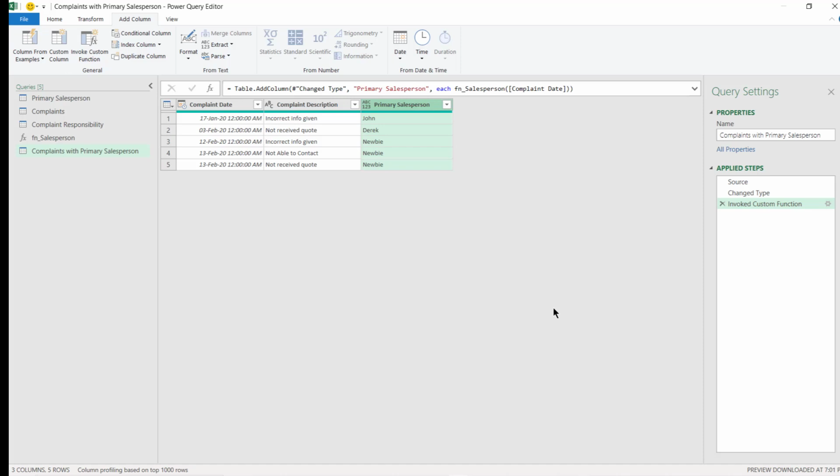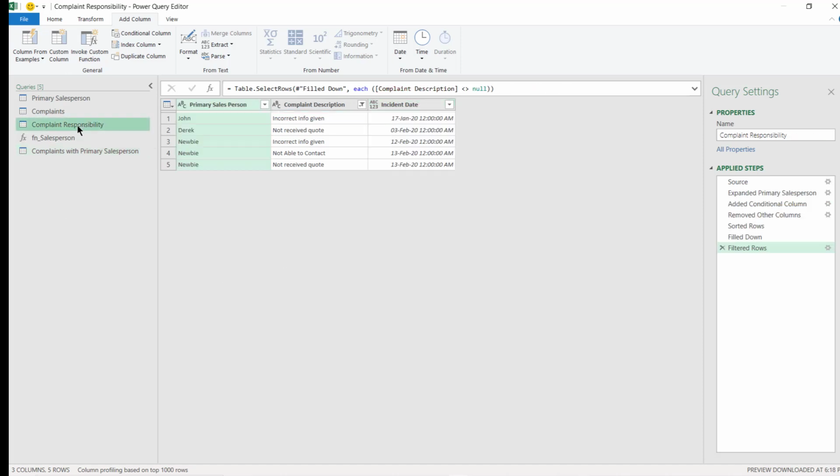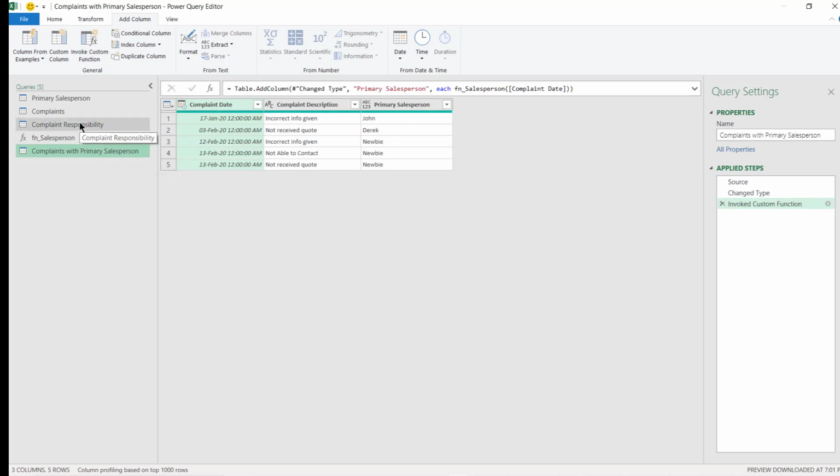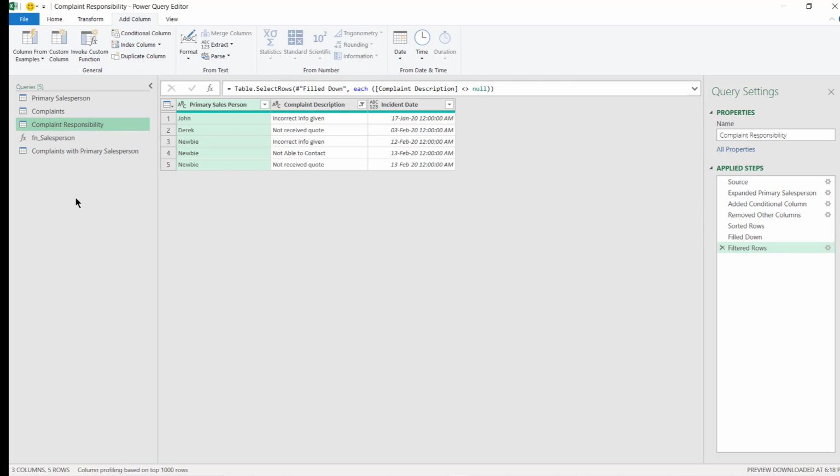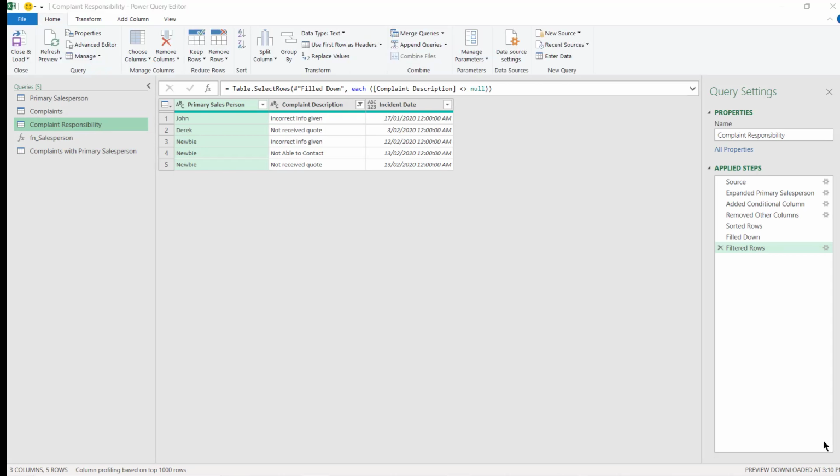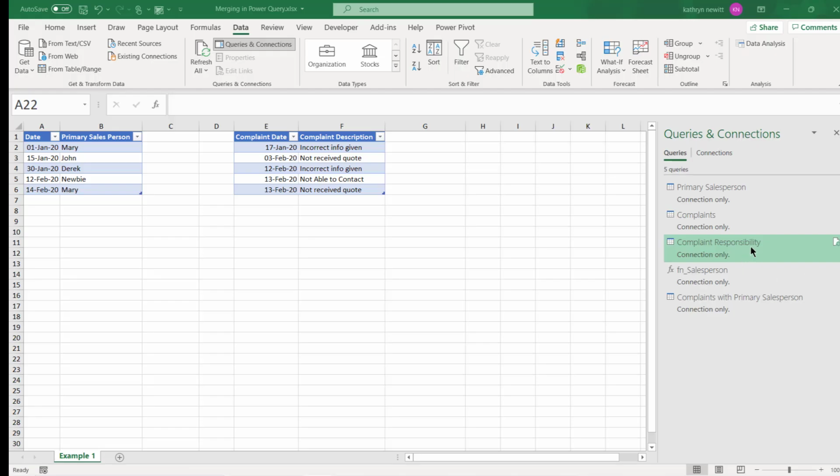And in case anyone doesn't think that it's exactly the same, we'll just go to complaint responsibility, and we can see we have exactly the same people responsible for the complaints. And now all that's left for me to do is to close and load my data to the worksheet. I'm actually going to just close and load two because I want to initially create connections and then choose which tables I want to actually load to my sheet. So the only ones I want to load are complaint responsibility.